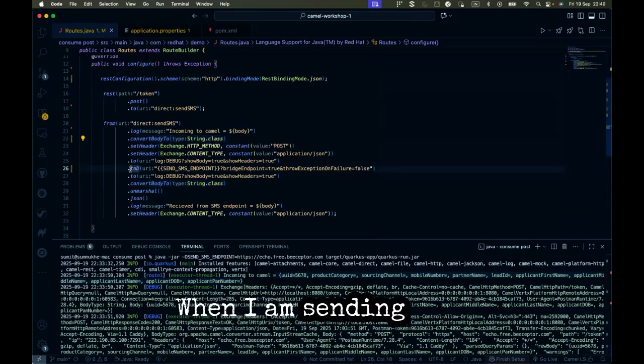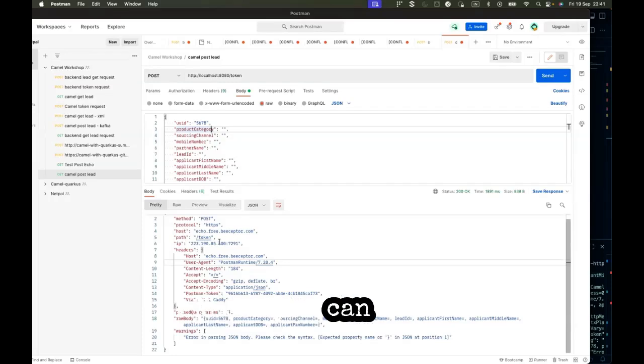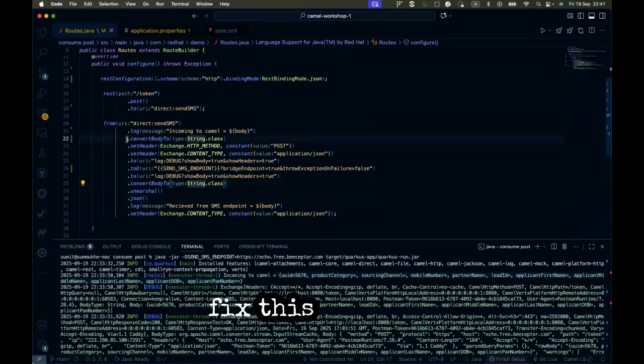So when I am sending this content to my endpoint, which is expecting JSON, it is not able to process it, as you can see in the response content. It says it is unable to parse the JSON body. So then how do you fix this problem?